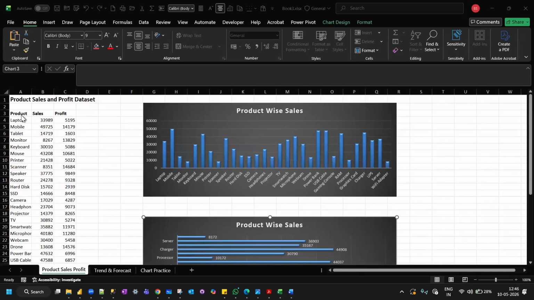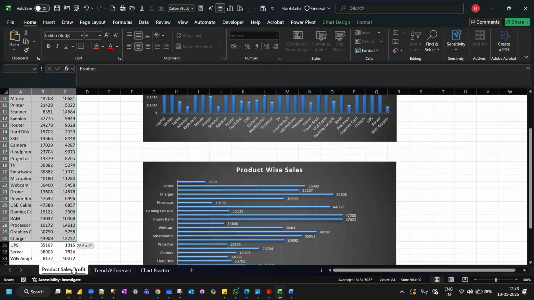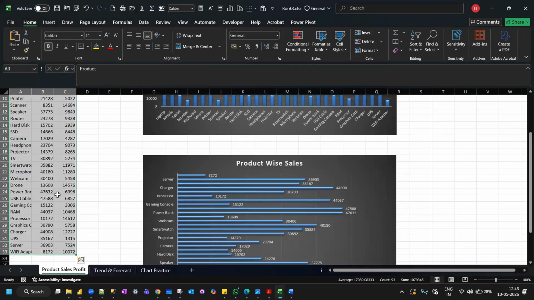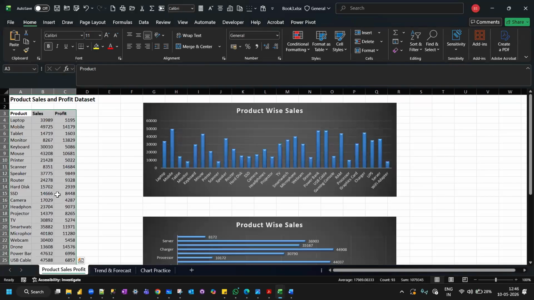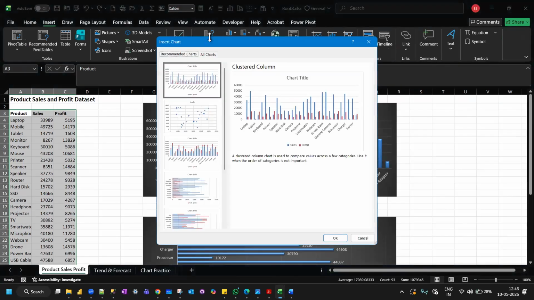So let's do one thing. Let's copy this entire data. Okay. Profit, sales, and product. I have copied this. Next, what I have to do? I have to go to insert and I have to go to recommended charts.